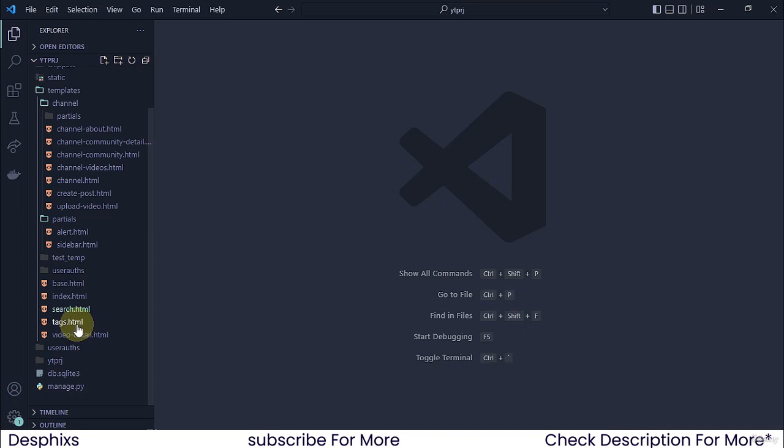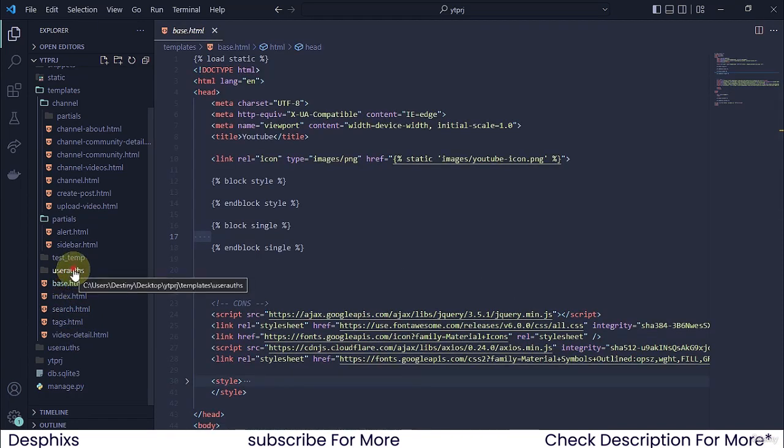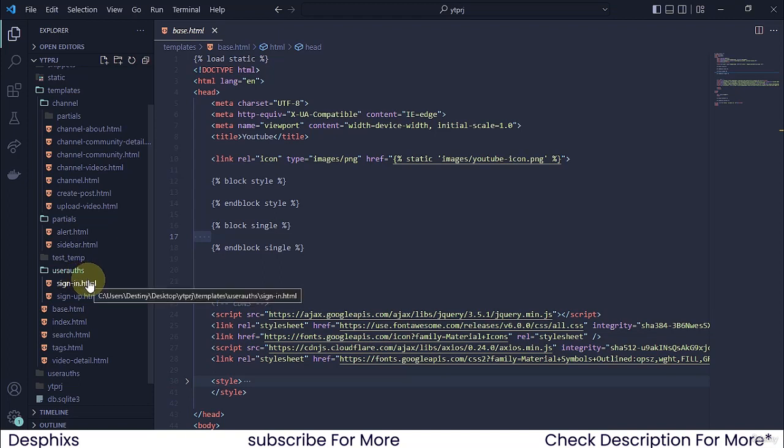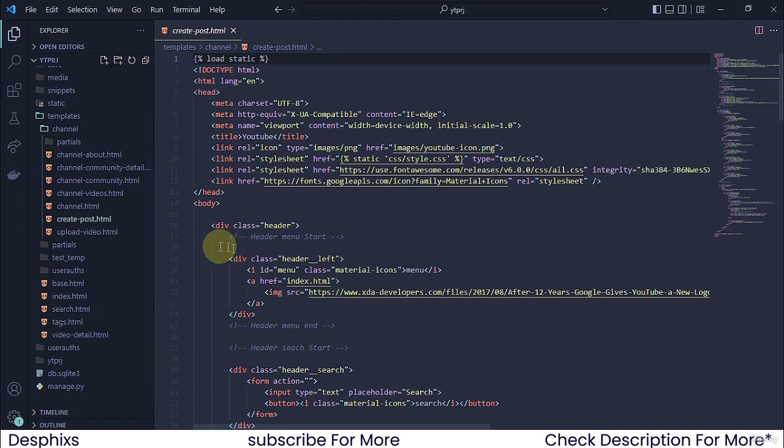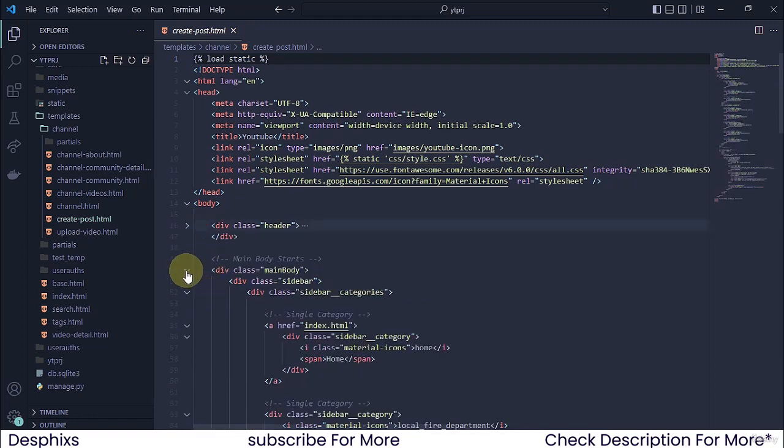So now we got video details, tags, search, index, base HTML. Now let's user out. We are not working on that because it's just the sign-in form. We don't need to do anything over there. And for the partials, that's looking great. For the upload video, we actually fixed that one already. Now let's fix this one, which is the create post.